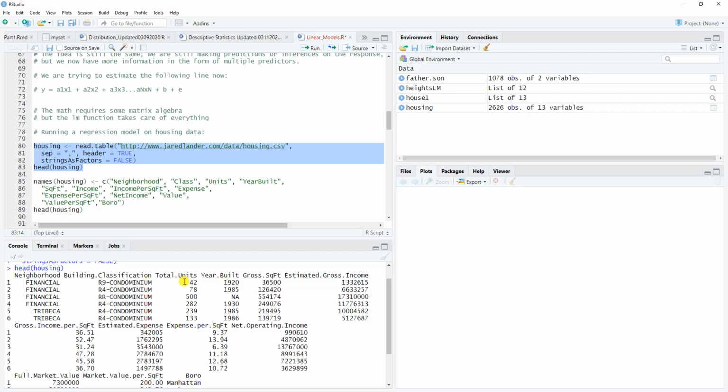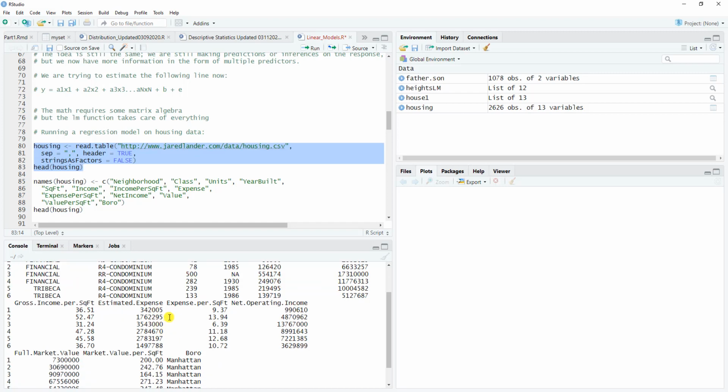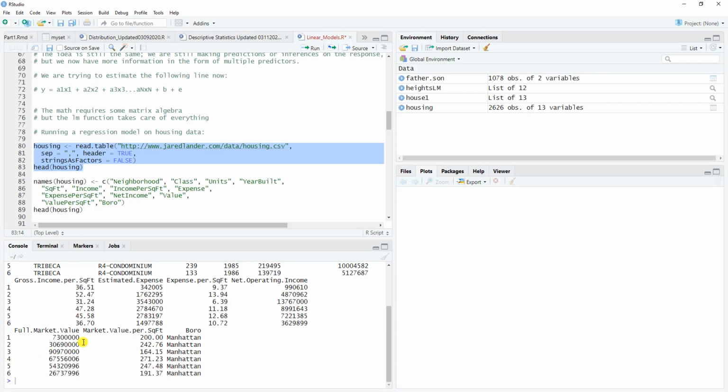Then we have zoning, then we have total units, which means how many condos or units for rent each house contains. Then we have the year when that house was built, gross square footage for each building, estimated gross income for each building, gross income per square foot, estimated expense, meaning total expense for the building. Then we have expense per square foot, net operating income, full market value of the building, market value per square foot, and once again, we have the borough where that particular condo building is located.